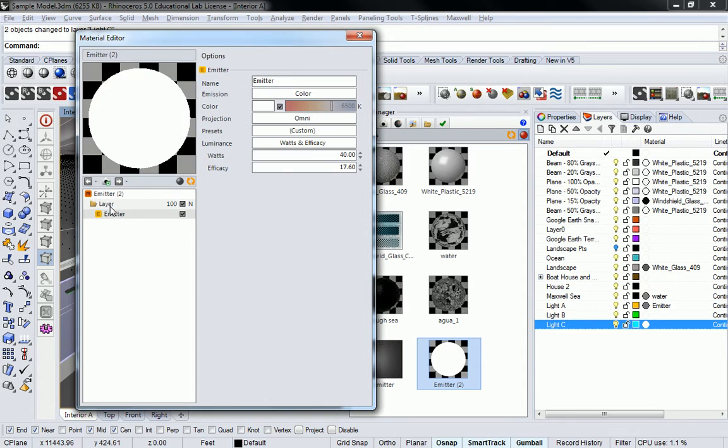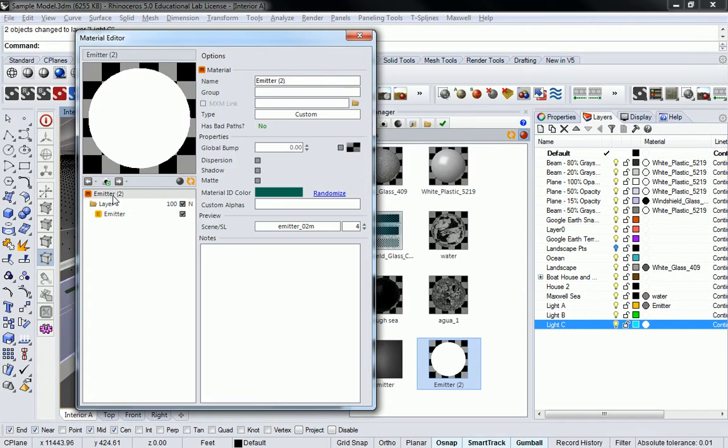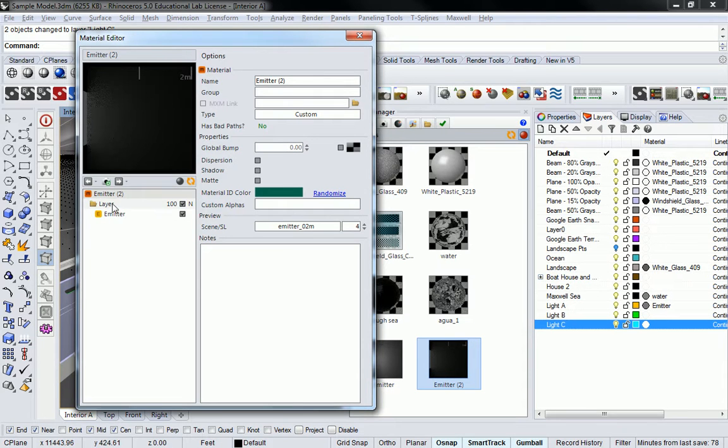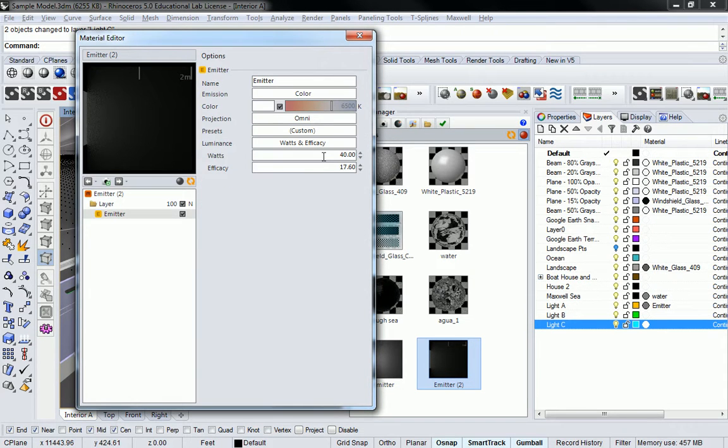And with this one, I'm actually going to, let's refresh that. So emitter 2 meter, I'm going to switch this to maybe something just like a 200 watt. And let's see how that light goes there. But on this one, I'm also going to increase the efficacy quite a bit. So I'm going to make that 50 and see how much light that lets through.